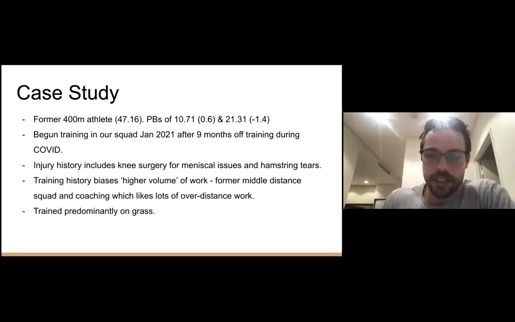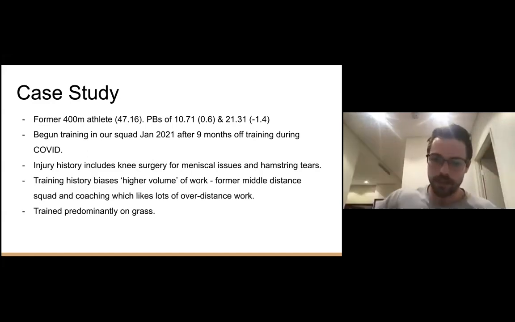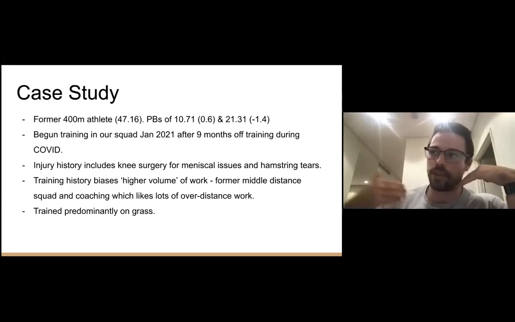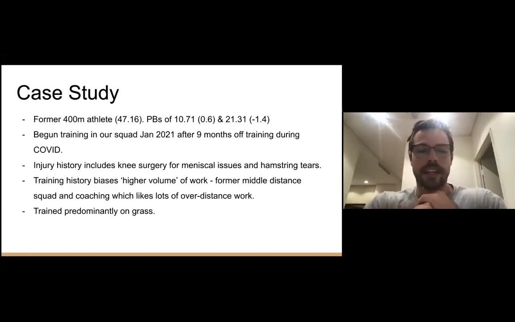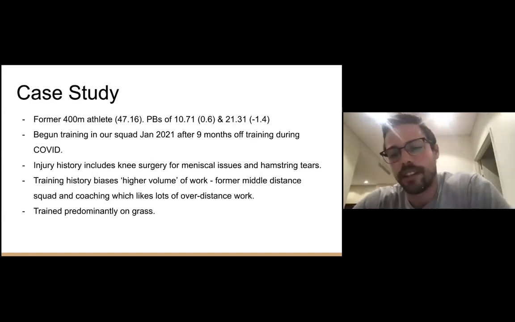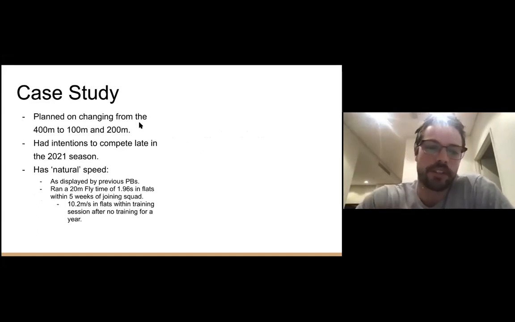He also has injury history at his knee, and he's torn his hamstring more than once. His training history sort of biases more high volume work. When I say high volume, he's looking at 200-meter repeats, that kind of stuff, former middle distance squad. And even before that, with coaches who quite like a lot of over distance work, and mainly trained predominantly on grass. And if you're a sprinter, that actually is kind of an important factor. When he came to us, he wanted to change from the 400 to the 100 and the 200.